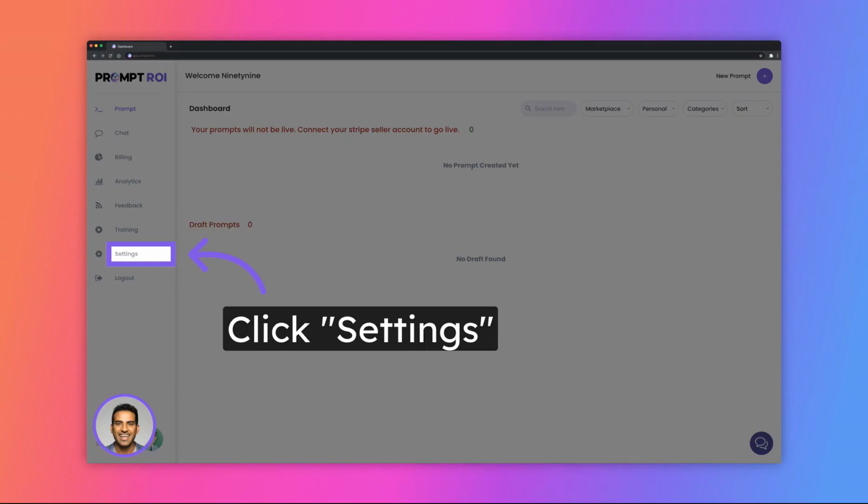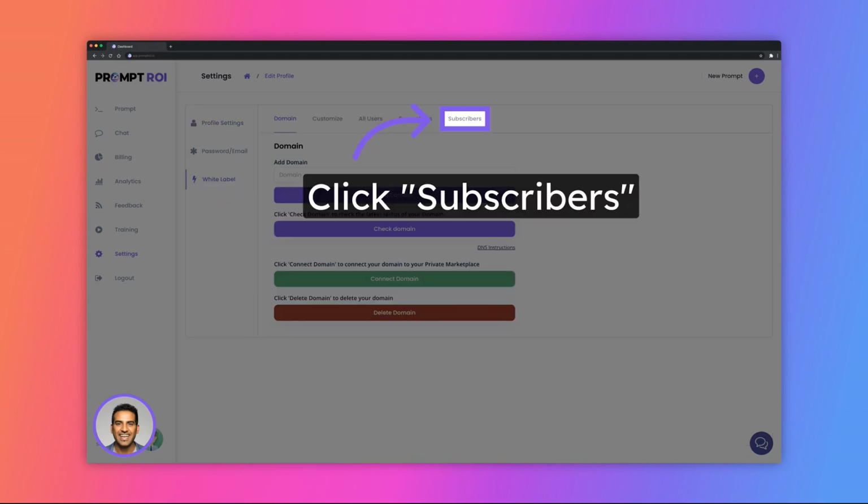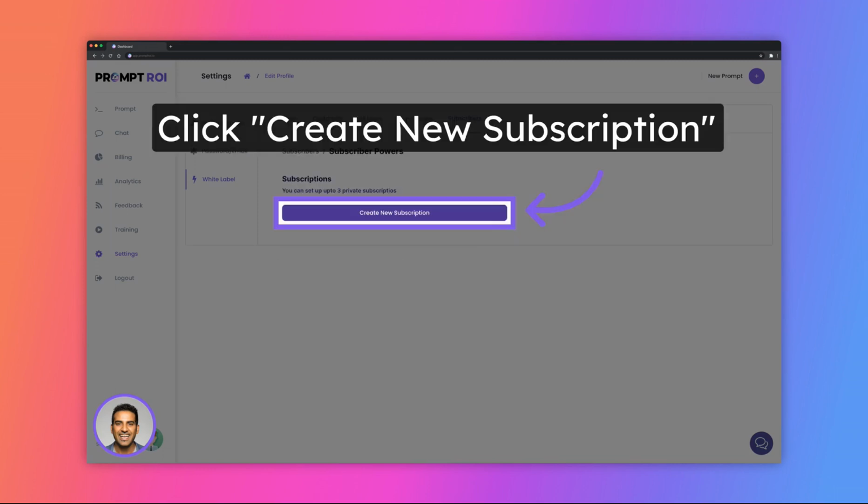From the dashboard, click on Settings. Next, click on White Label. Then click on Subscribers. Now click Create New Subscription.